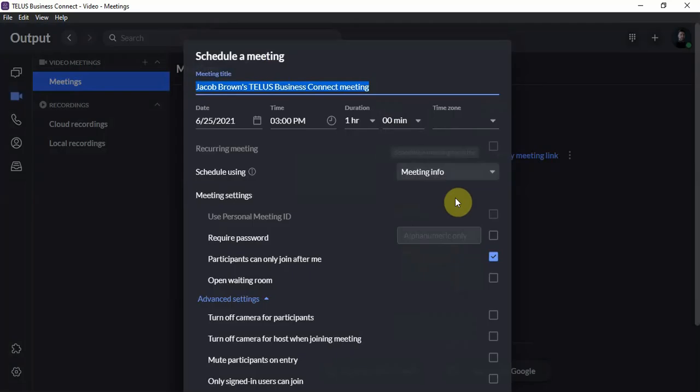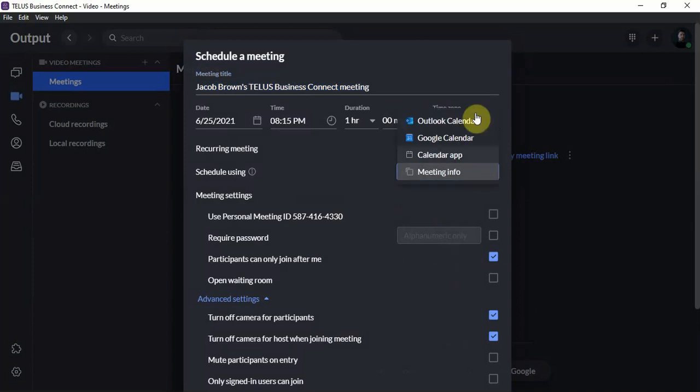Once we click on it, it'll bring you up this diagram here where you can enter in the details of the meeting, choose for it to be recurring. You can choose how it'll schedule it. By default, it's just going to use the meeting info. But if you're looking to use Outlook or Google Calendar, you can do that directly from here.